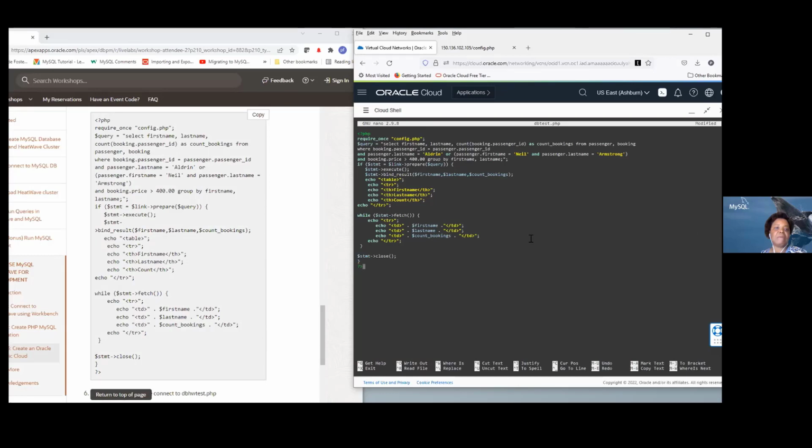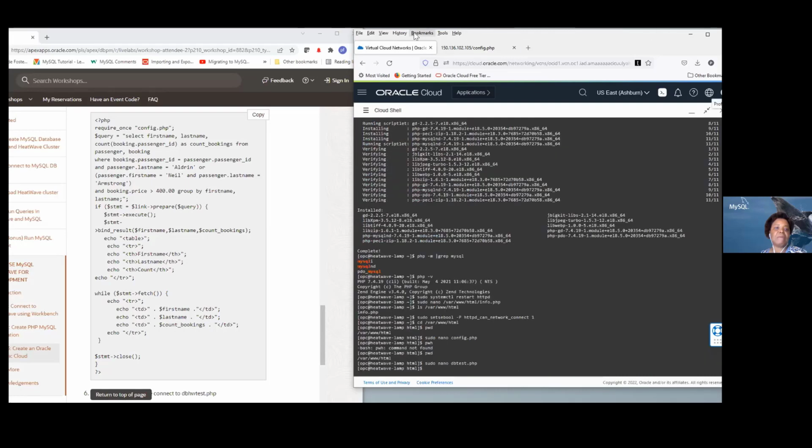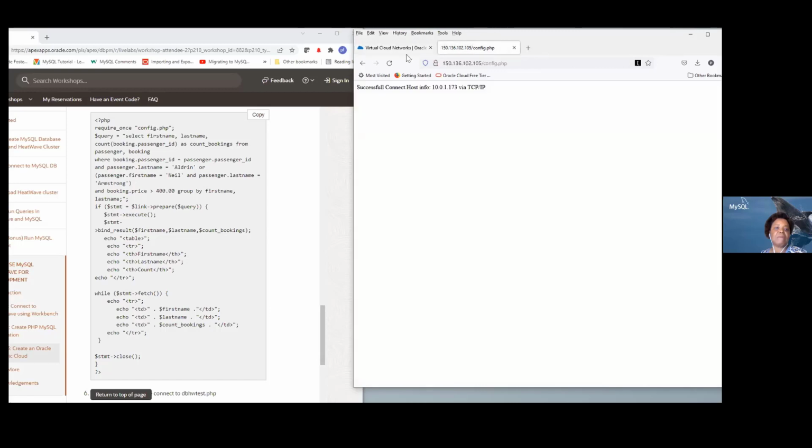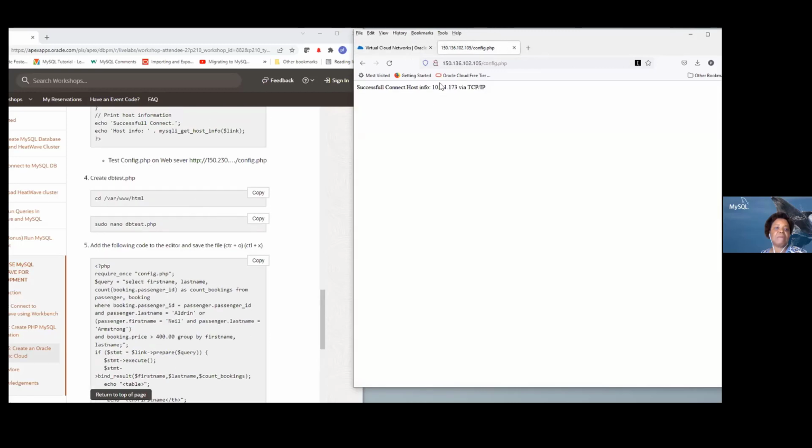So Control X, yes, and hit enter. Now let's go back. The name of the file, I forgot, what is it? dbtest.php.